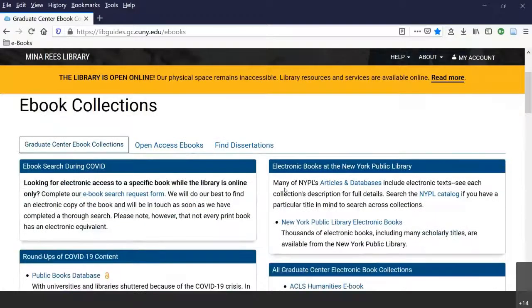Right. So here we are back at the ebook guide. In ordinary circumstances, this is a very helpful guide to see all of the ebook resources that we have. But now, when libraries everywhere are closed and we don't have access to print books, this guide has become indispensable. This is the one place where you can access ebooks from all the different databases and platforms that we temporarily have access to.